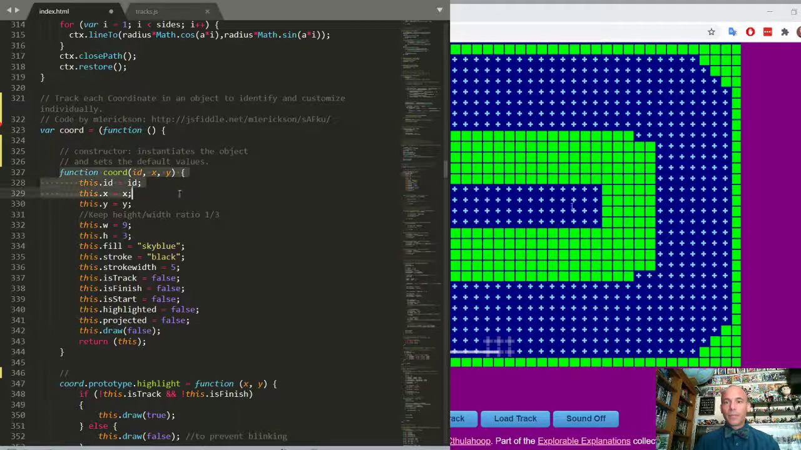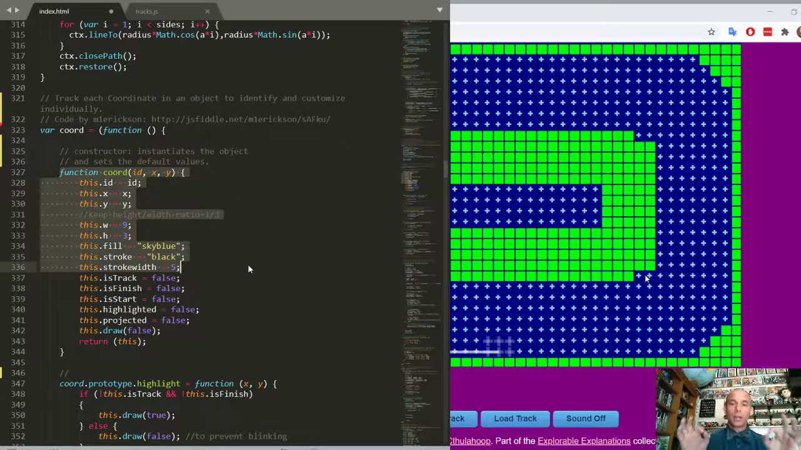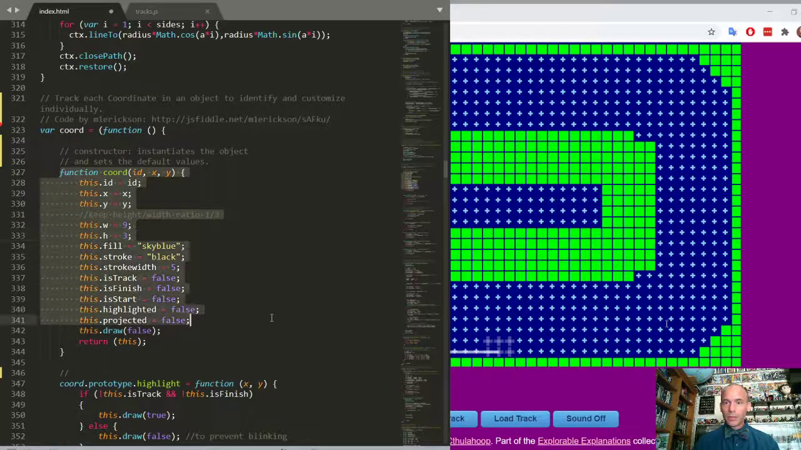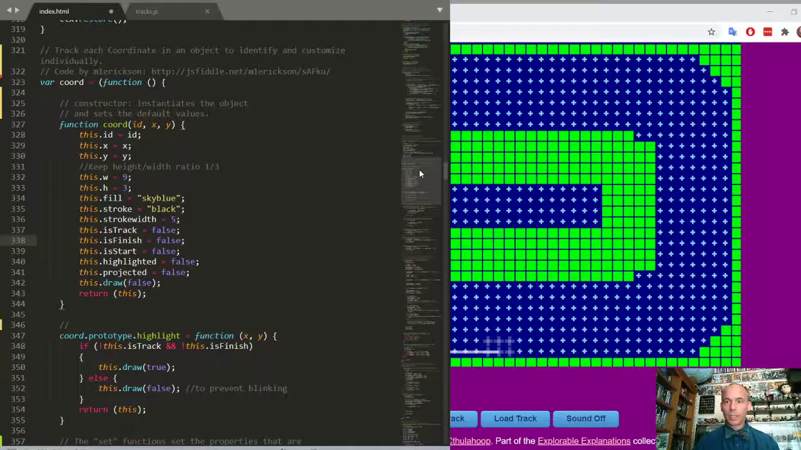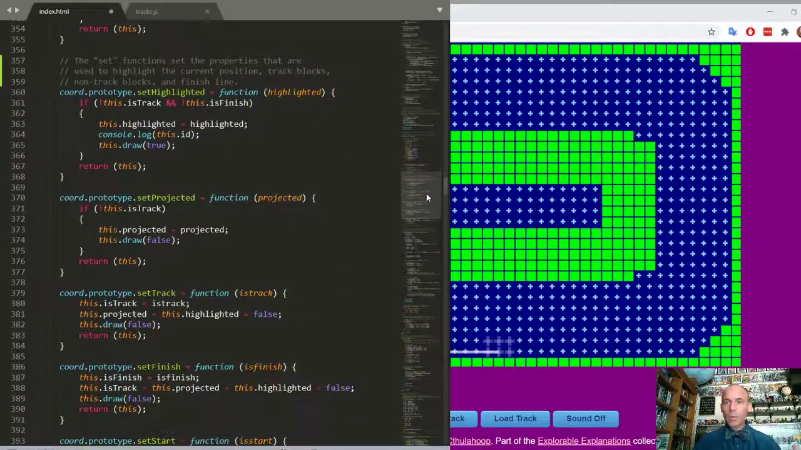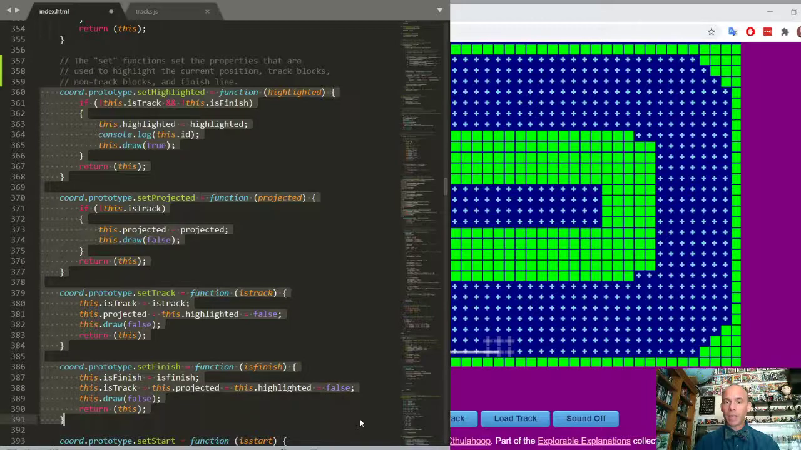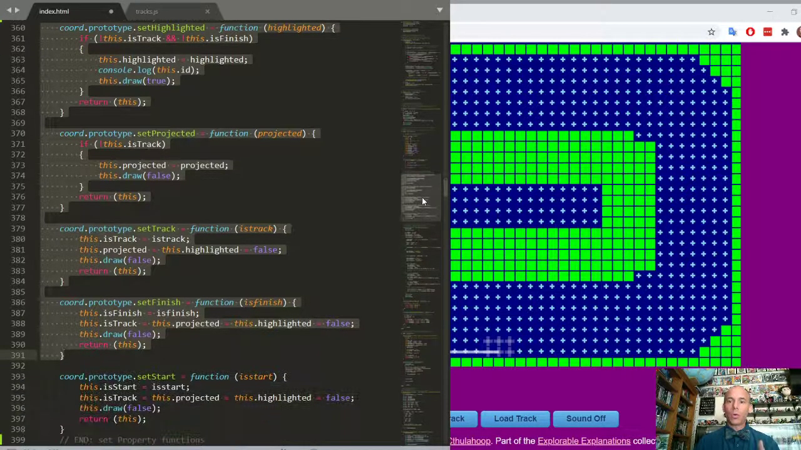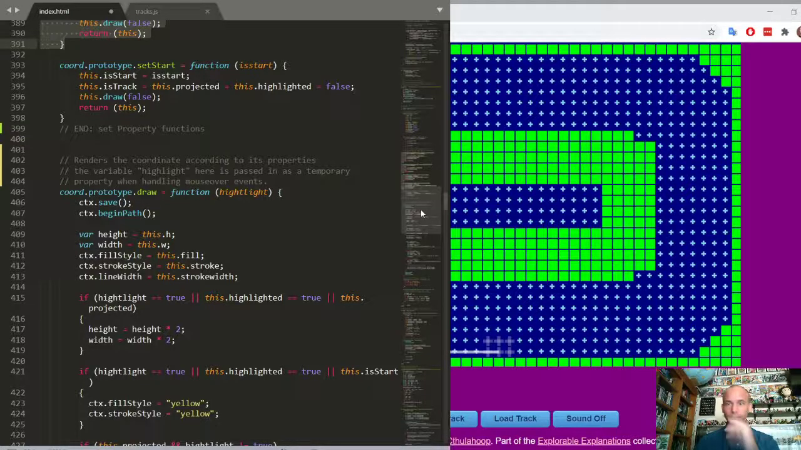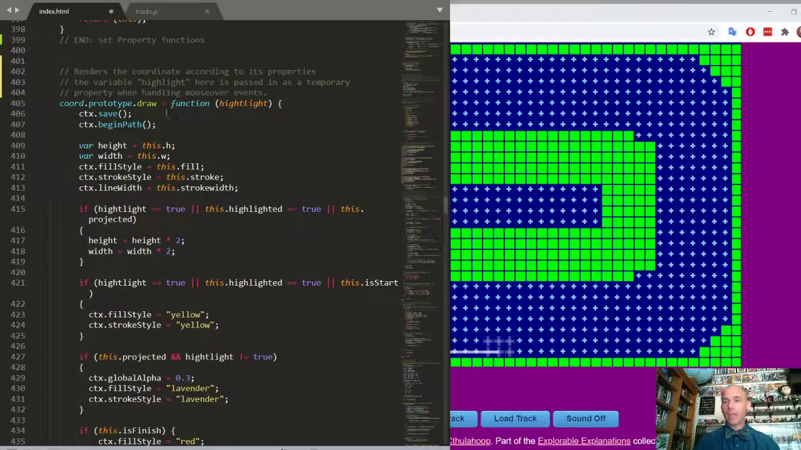Finally, here we have our coordinate object. This is each of the XY coordinates in each block in our track. So this is the instantiator, our constructor. These are all the default properties. By default, it's not going to be track, it's not going to be a finish line, it's not going to be start, but here we have all these set properties. So if we know, we can set highlighted, projected, track, finish line, and define this coordinate as this kind of object.